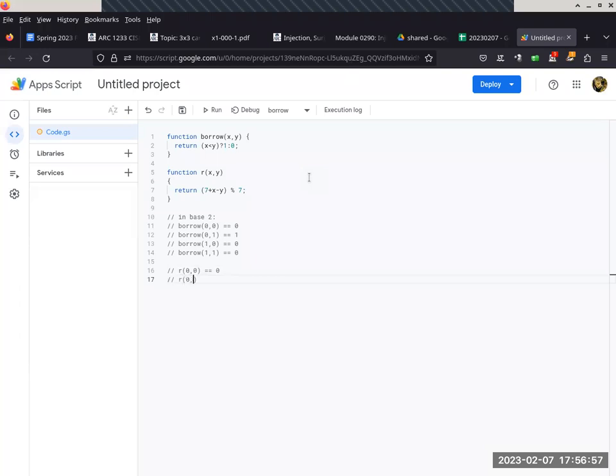And what about R of 01? That's going to be 1. Very good. What about R of 10? That's going to be 1. And then what about R of 11? All right. Haven't we seen that before? That's exactly the same as the R function for addition. So in base 2, the single digit sum function works out exactly the same as the single digit difference function. And that's why I kept the name of R.